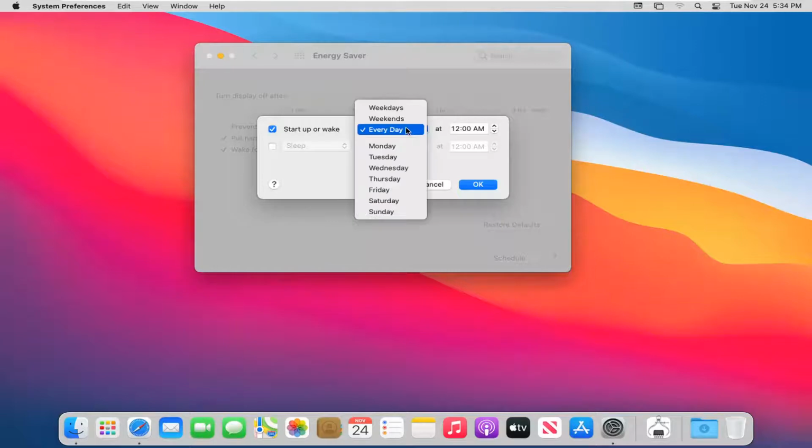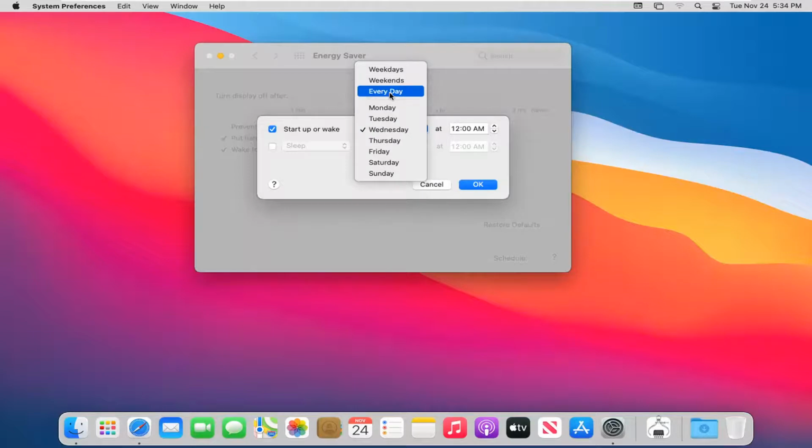Set what day of the week you want it to start up. Again, you will have to turn this off if you only want it to occur one time. This will do it every Wednesday at 12 a.m., how it's currently set right now, so you'd have to come back in here and turn it off if you don't want it to do it every Wednesday, or a weekday or weekend or every day, like you have the option to do in here.